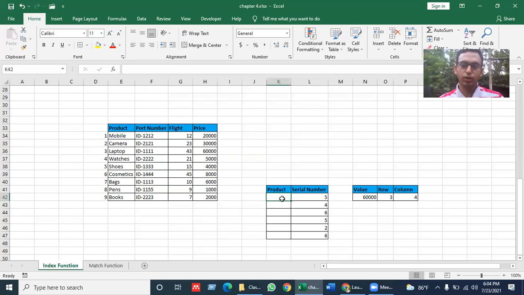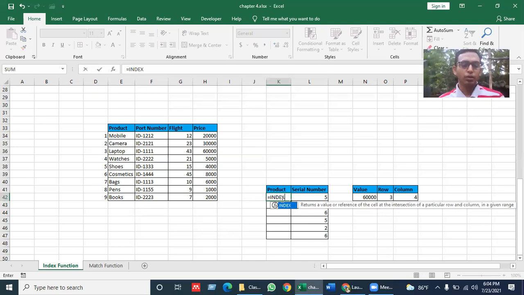Let's start with equal to index. I want to find out which information should be included in here. I want to find out the product, so this column should be included. From this column, I want to find out location 5, so which information is included in location 5. Let's select all the information from here. That's the array of the index function.